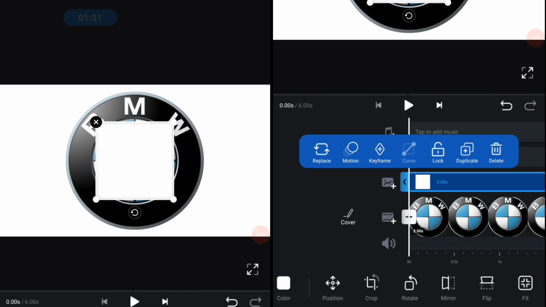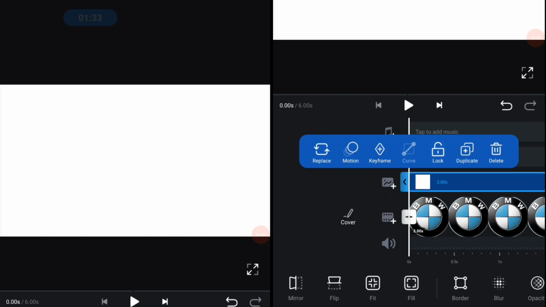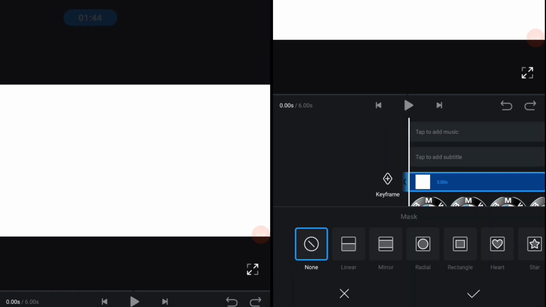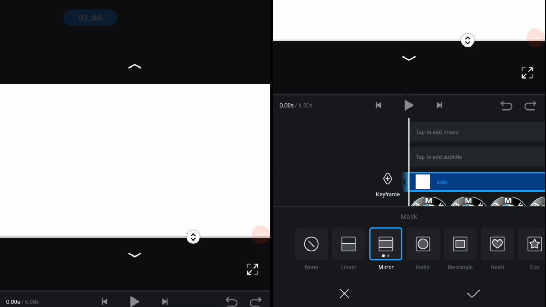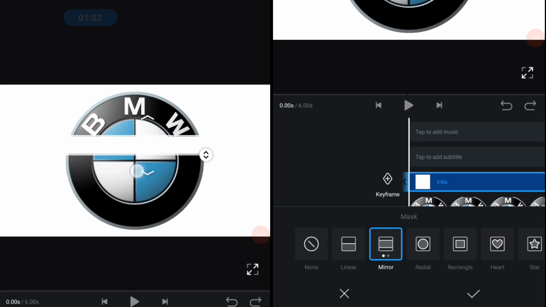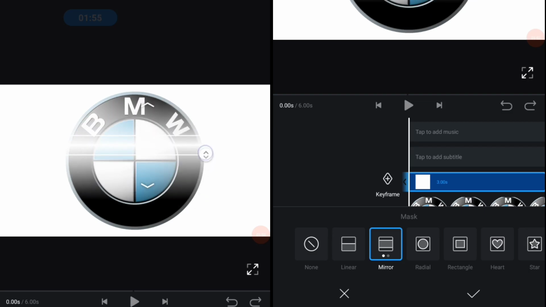And now swipe left the toolbar, go click fill to make the overlaid clip have a similar size to the main clip. Now the next step, swipe left the toolbar until you find this mask button, and then click it, and now use this mirror mask. Now decrease the thickness of the mask, kind of like this, and increase the feather of it, kind of like this. And I would like to decrease it a little bit more.